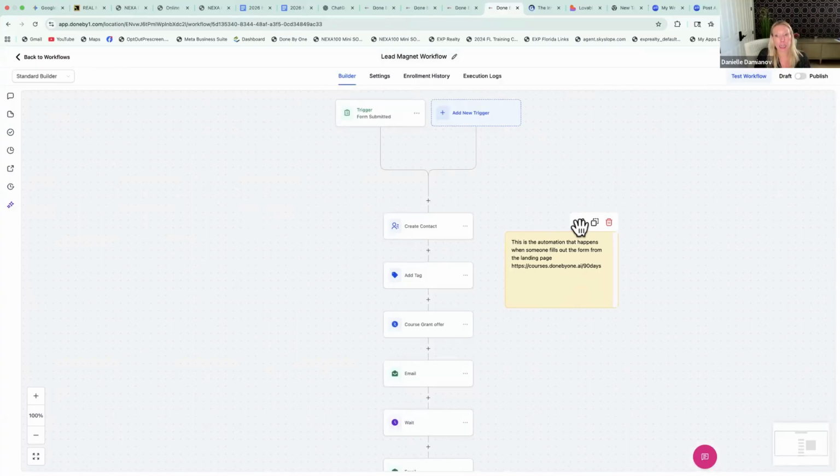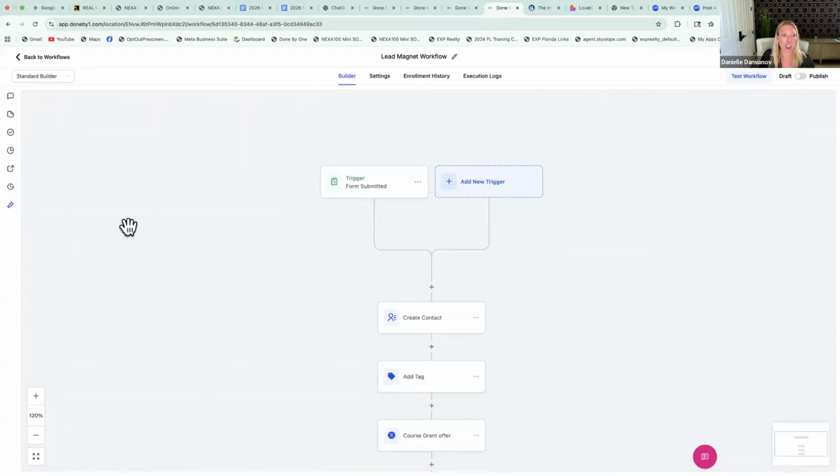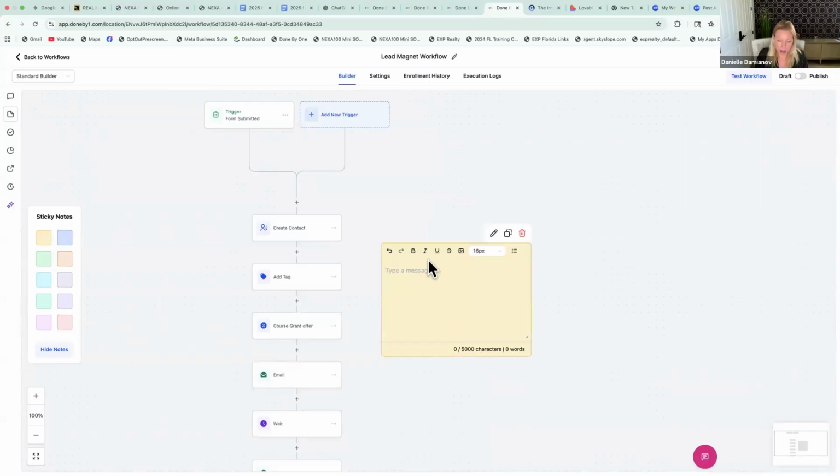So what I'm going to do here, this little tab, it's saying that this is the automation when they fill out courses.donebyone.ai. I'm going to get rid of that because that's not what this automation is for. Once you guys have a workflow down, you can just copy the workflow. So I copied this workflow from another automation, and I'm going to add this here and just say this is the automation.